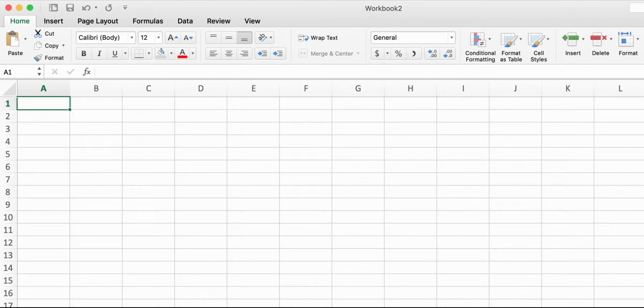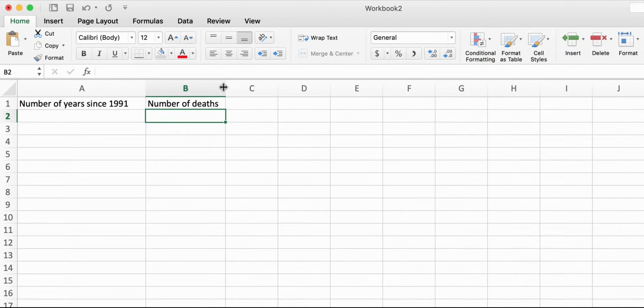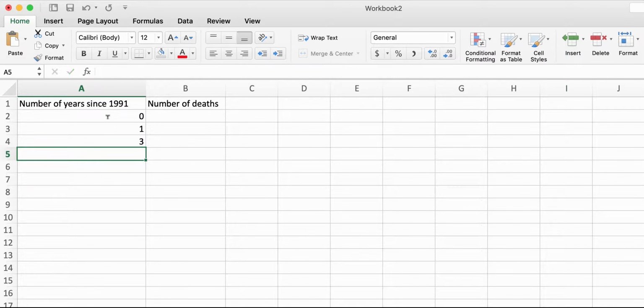So in my Excel file, I'm going to label my input column, which is column A, number of years since 1991. Column B is going to be number of deaths. Now I'm just going to input the data. So again, I have year 0 is 1991, year 1 is 1992, and so on.